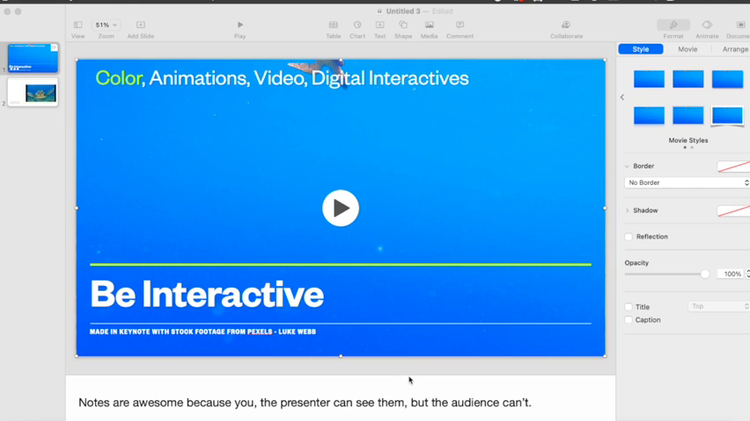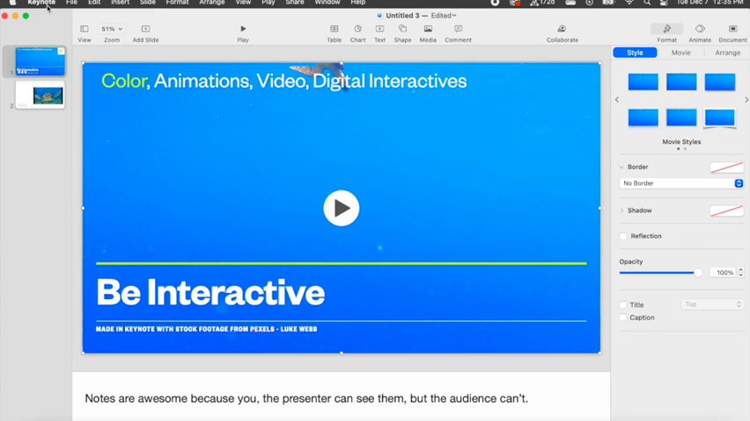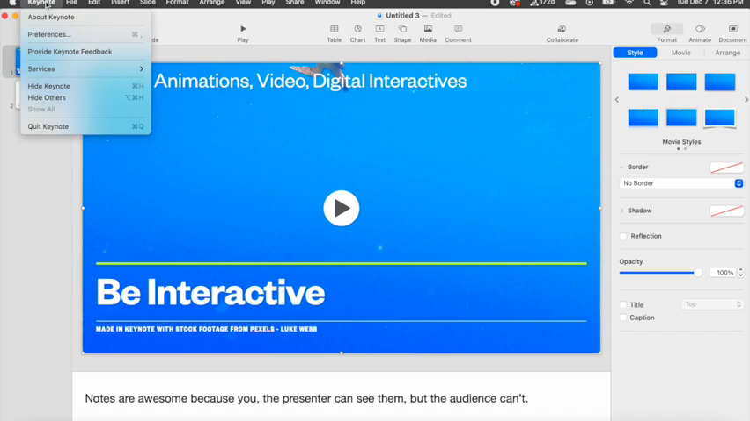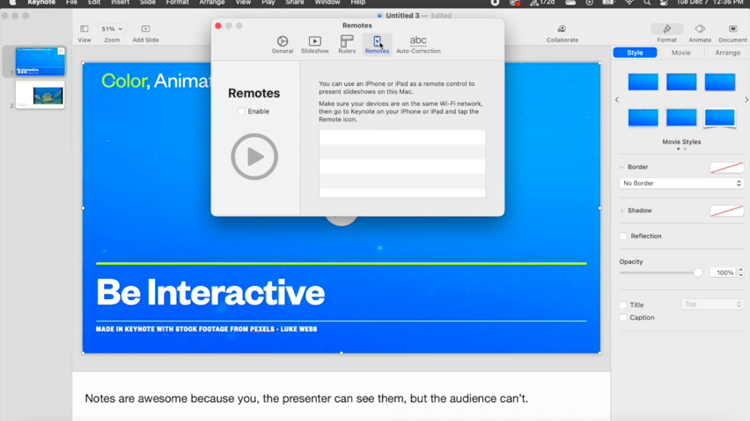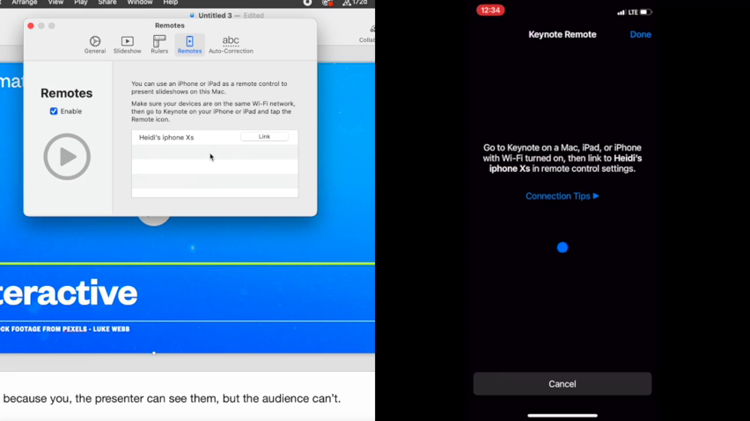Okay, now it's time for your presentation. And where Keynote absolutely wins is it will connect to your Apple phone if you have the Keynote app on it. And what you're going to do is AirPlay your computer and then use your phone as a remote. To make this work, you are going to go to Keynote Preferences, choose Remotes, Enable, and then phones that are close by, it will pick those up.